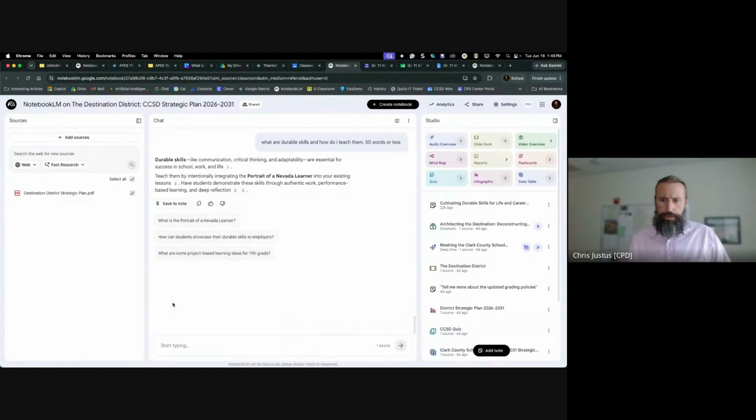How does this know to align to Nevada standard? It doesn't, right? You can probably add those standards here if you wanted to, but yeah, that's maybe one of the drawbacks. You can add those standards as one of the sources. I think that would be a good way to do it.